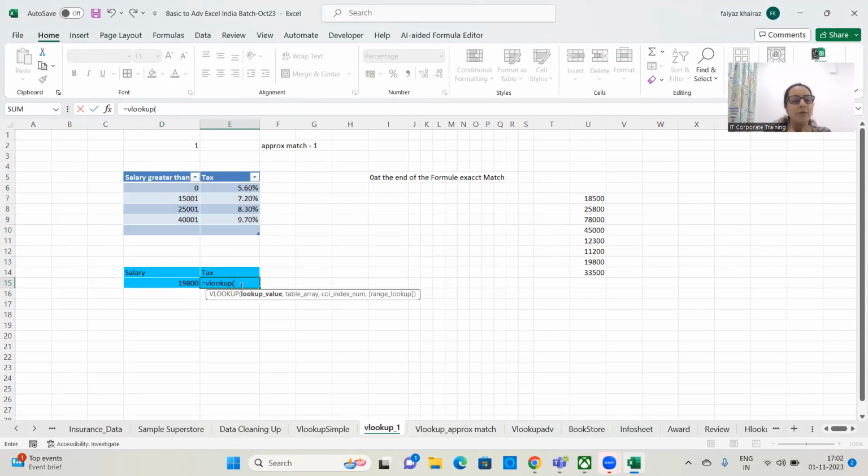Lookup value, what am I looking up? Which is the value which will keep changing? My salary, comma, table array. Now, if this was a range of cells, I would go up, select over here. But I have given this a name. What is the name? Tax table. So as I write tax table, I can get the table reference and double click.